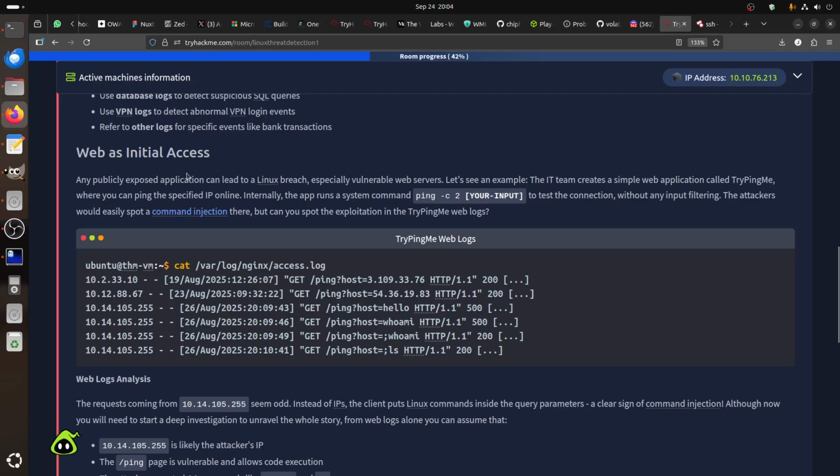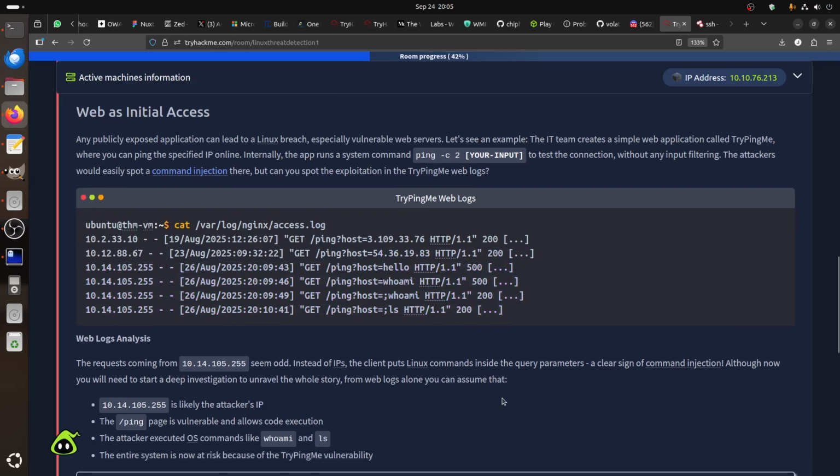Web as initial access. Any publicly exposed application can lead to a Linux breach, especially a vulnerable web server. For example, here we're talking about an app that just does ping. There are a lot of rooms in CTFs that do this ping trick, and then suddenly when you go to the log, you see ping with a normal IP, and then suddenly a host, and then suddenly you find someone putting just a word, and then sending whoami. There's a room called command injection for this. You can see there is a command injection here.